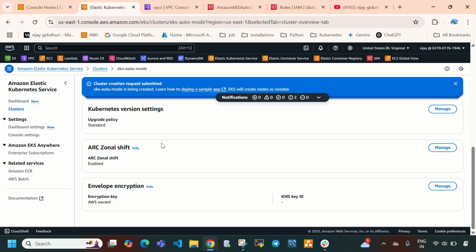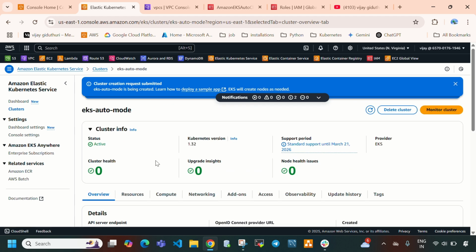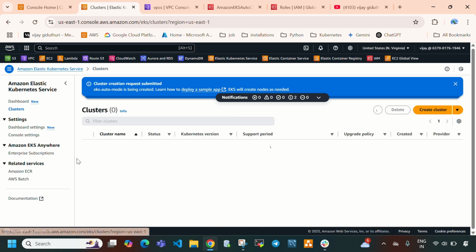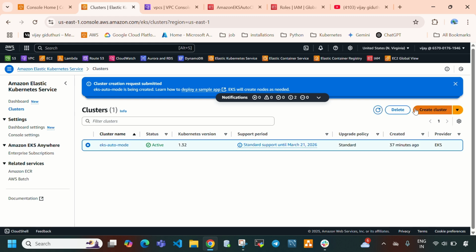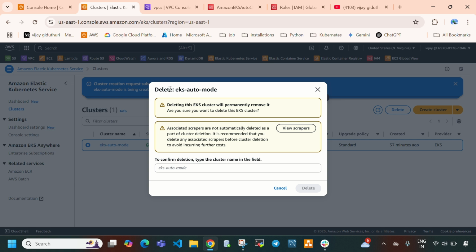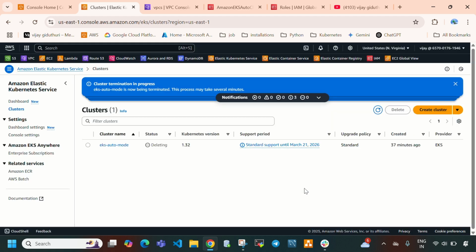Now, after completing your labs and everything, try to delete this EKS cluster, guys. Why? Because AWS will charge some amount from you after completing your labs. Try to delete the entire resources. Directly select your cluster and delete, and here copy this name, eks-auto-mode, and paste it here, and directly select delete. So this EKS cluster will be deleted in 5 to 10 minutes.